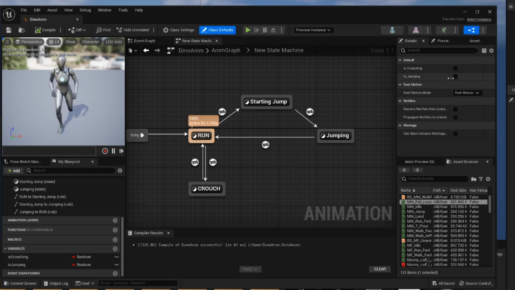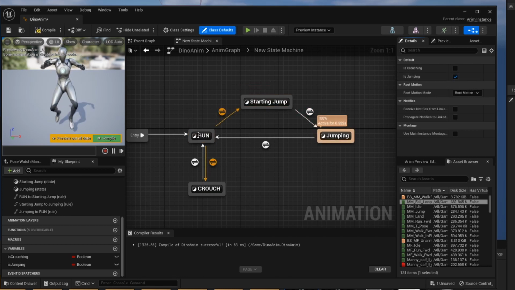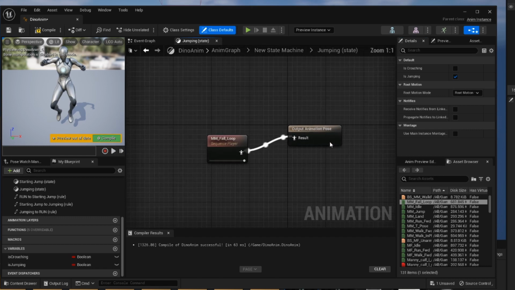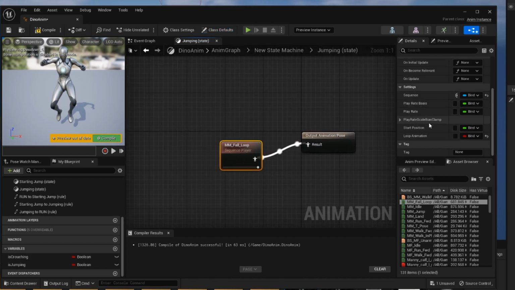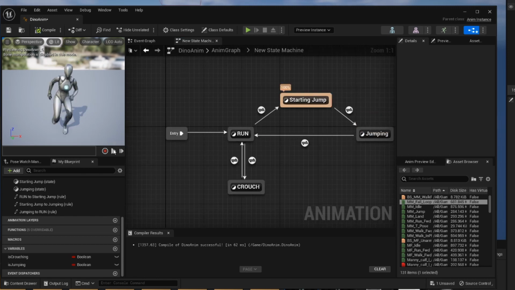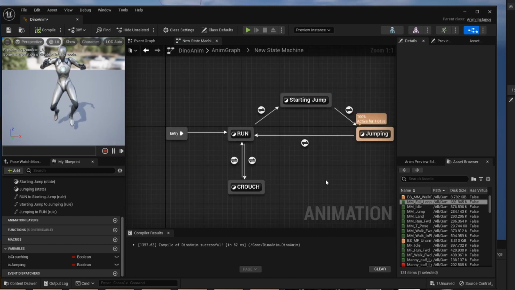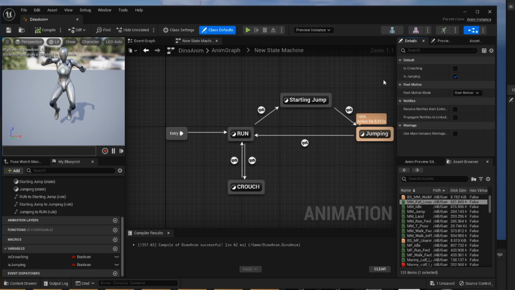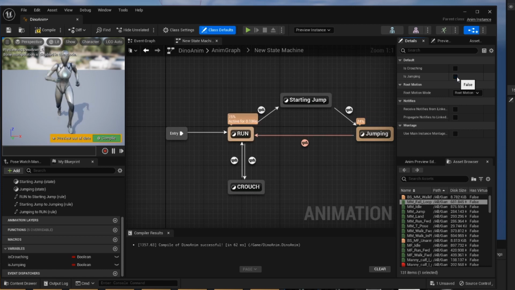Pressing play and then pressing jump, we're going to see here that we go from run, we did our start jump as expected, and now we are in jumping where we are hovering dramatically. Now, as with everything else I've forgotten to do this lecture, we need to go and set this fall loop to actually loop. And now if we compile and run this test back, we will see that we are going to stay in this fall loop now. And when I go to my class defaults and turn off is jumping, we're going to see that we go back to run as expected.